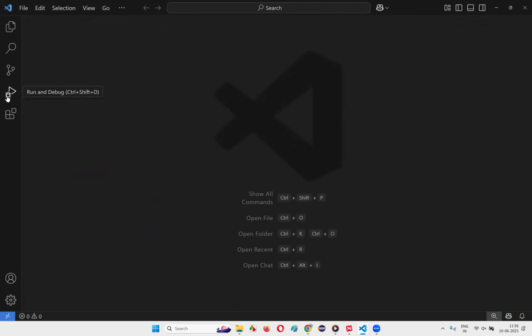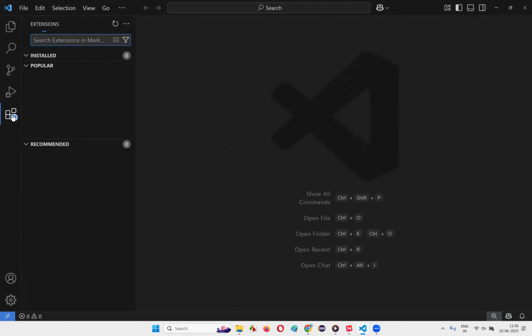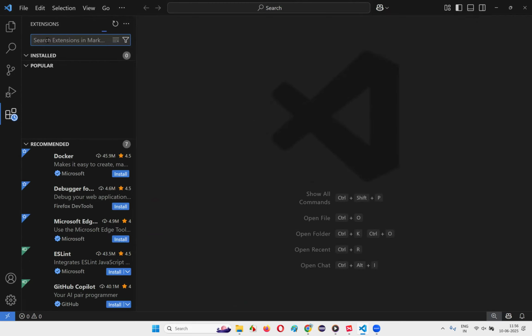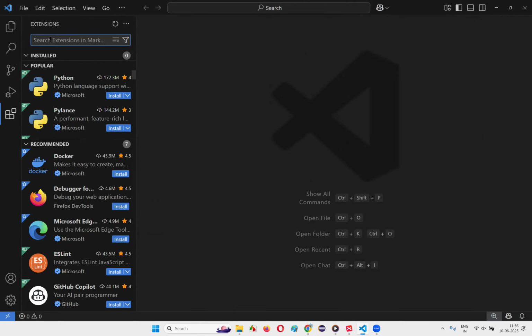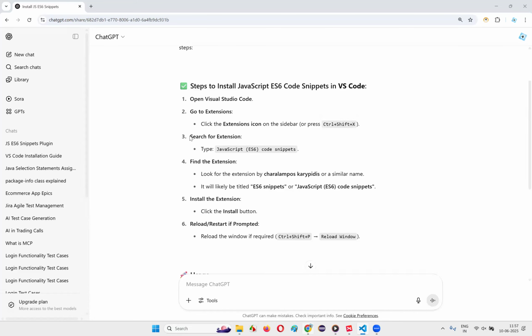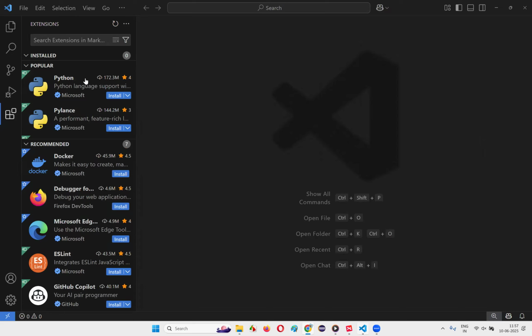Now we have Explorer, then search, then source control, then run and debug, and the last one is extensions. Select this option, and you'll get the extensions view where you can search for extensions. So which extension do I need to search for? I need to search for the extension known as JavaScript ES6 Code Snippets. I'll just type ES6 and let's see if it comes up or not.